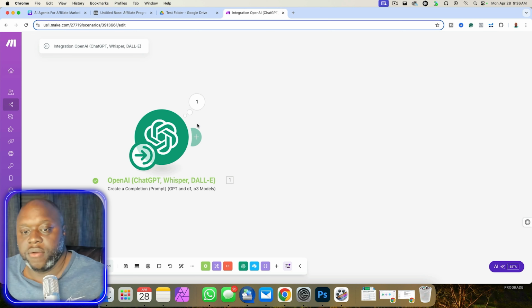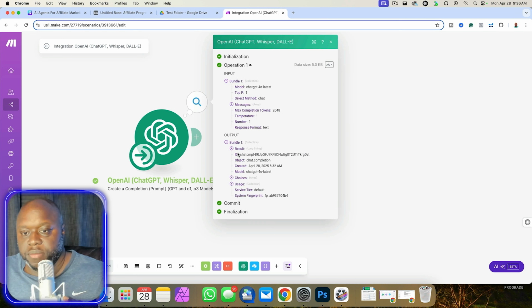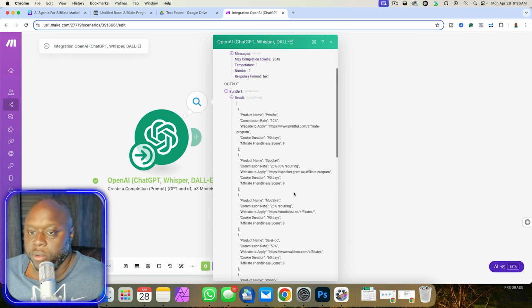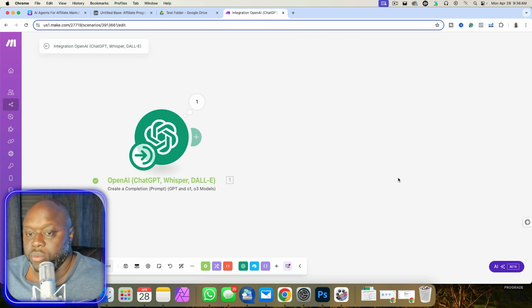All right, so now that we have the output that we want, we click on result. This is exactly what we want. But if you look at it, you notice it looks weird. It doesn't easily or simply go right into Airtable. It will probably get an error. It won't parse correctly. And so what we need to do is change the output so that it's Airtable friendly.